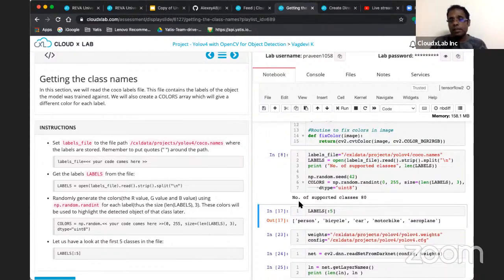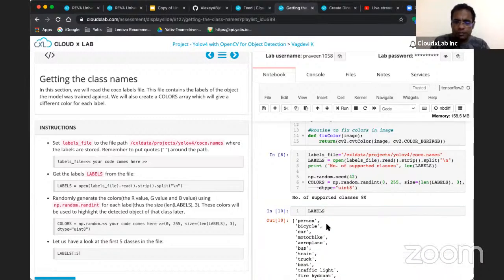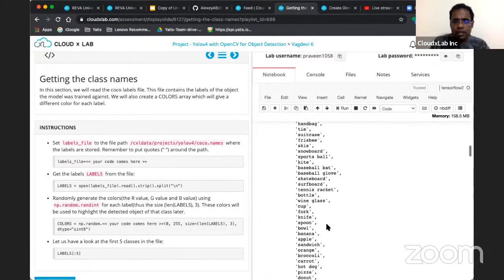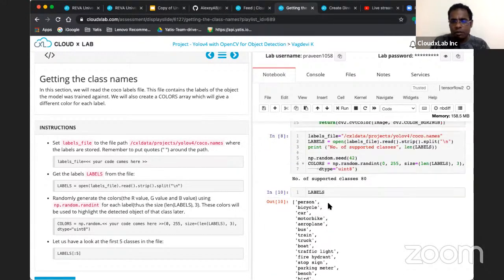If you run it, as you can see, we have about 80 classes. This is the pre-trained model that's available by default from YOLO, so it's trained for these 80 classes. If you want to check a few of them, as you can see, the first 5 are person, bicycle, car, motorbike, aeroplane, etc. If you want to see all of them, that's also possible. You can say, show me. You can see all of them if you want. So these are the items that are available by default.